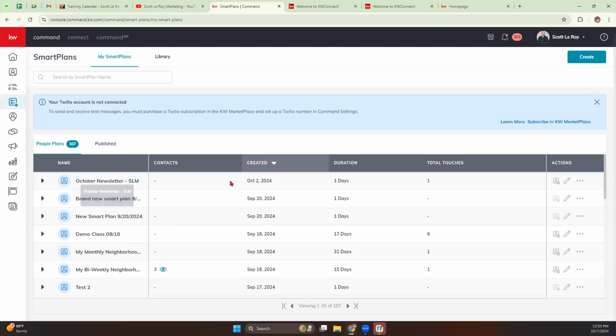Now here we get the name, the contacts that are on it. So you can see there are 3 contacts on the biweekly neighborhood nurture, the created date, the duration of that smart plan, and how many times that person is communicated with during that smart plan. Further to the right, we have add a contact if you want to go in and edit that smart plan. And then we also have the three little dots to copy, publish to library, or delete.